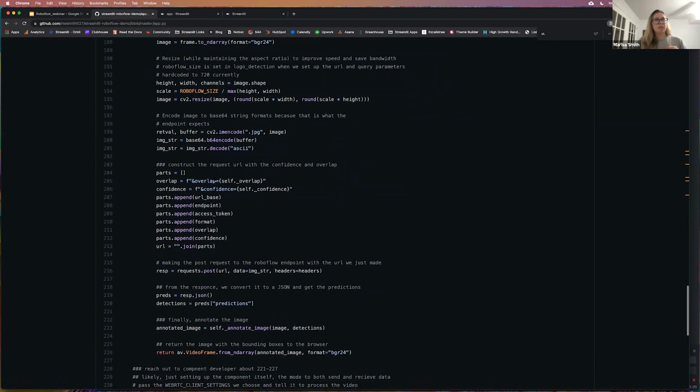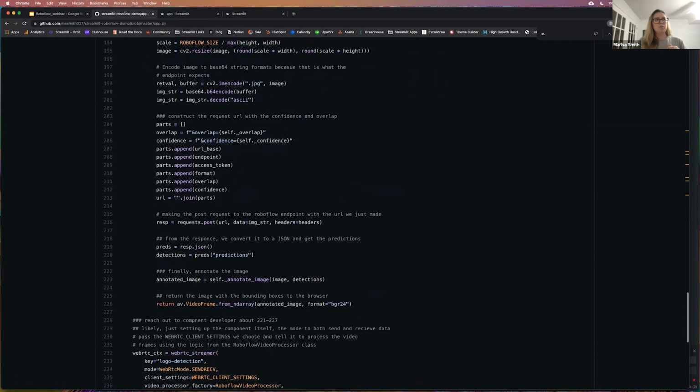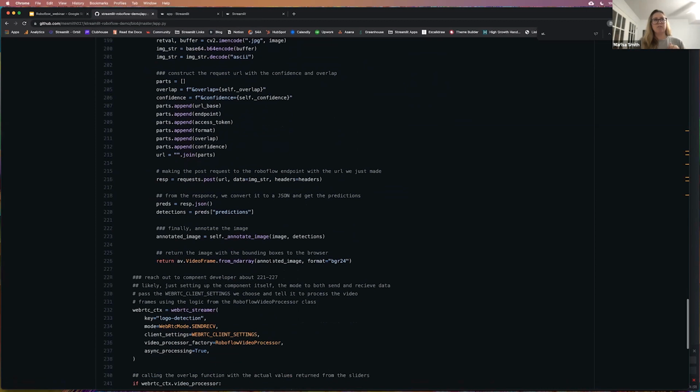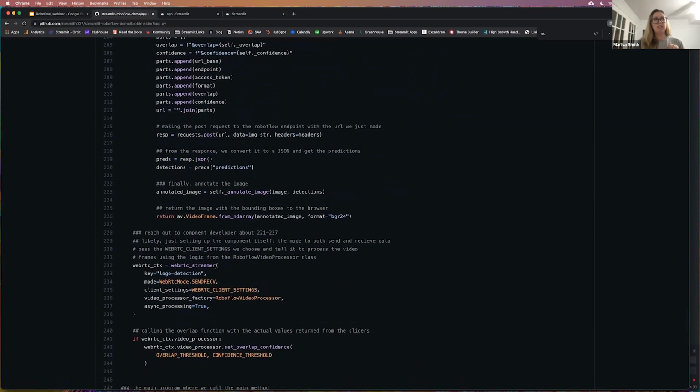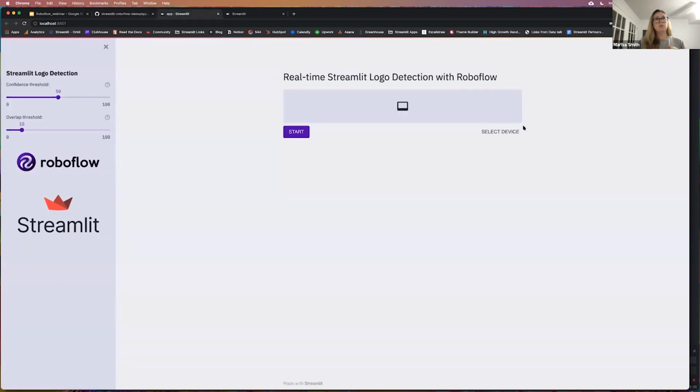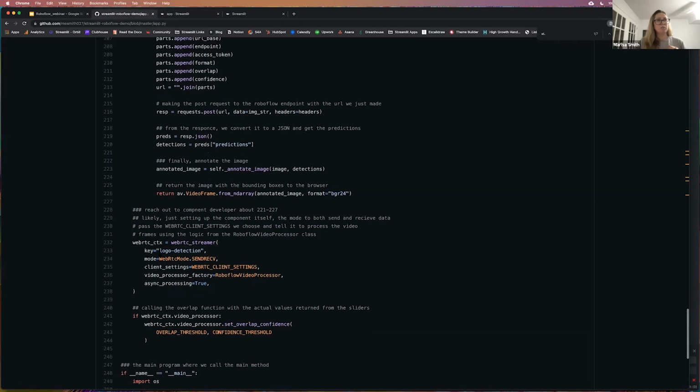So that is what we're doing right here. We construct the URL, we send that URL, and we get our predictions back from that. And then we pass that directly into the last part of our UI, which is the Webrtc Streamer, that component that I was telling you about. So with this one call right here, with these few settings, we get this entire UI with the 2 buttons to start and select your device. And everything is fed in through here.